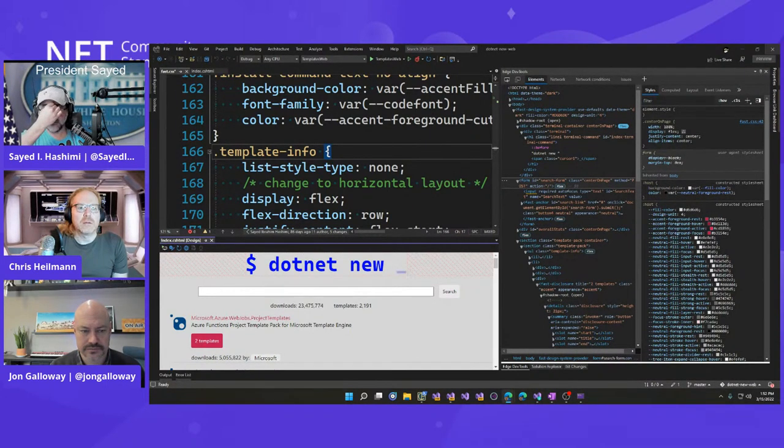Okay. While he's getting that set up, the code is actually the same. We're sharing the code for the VS Code extension in Visual Studio as well.